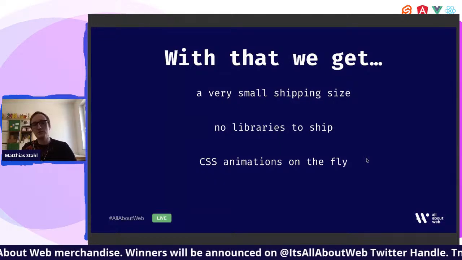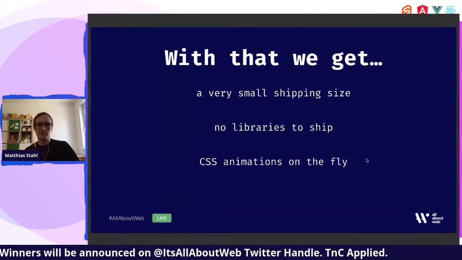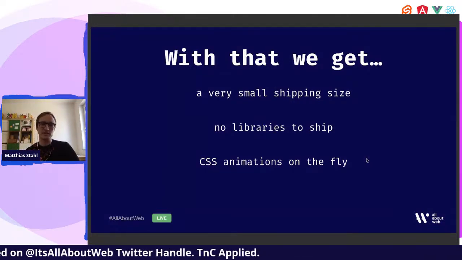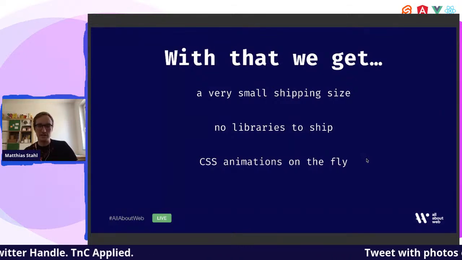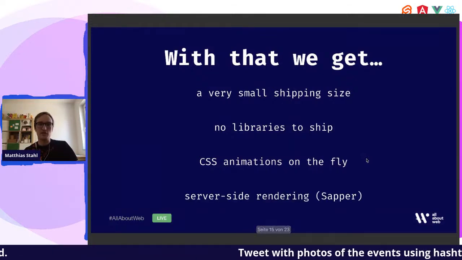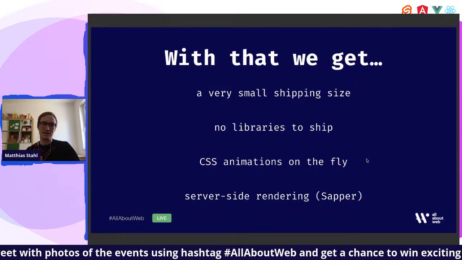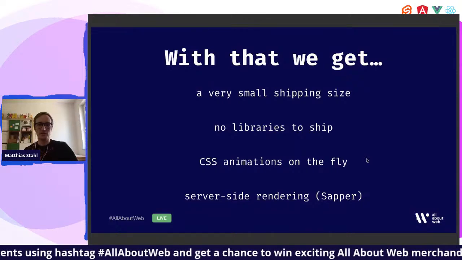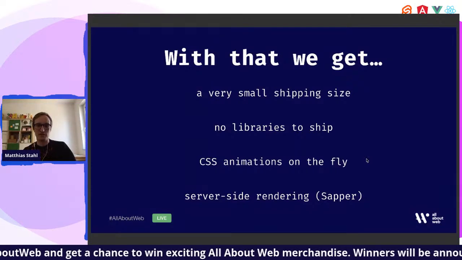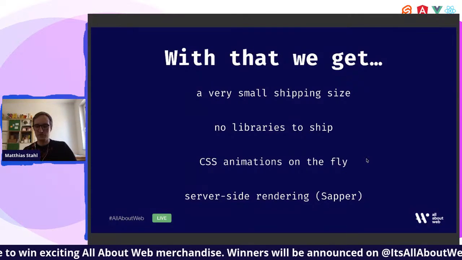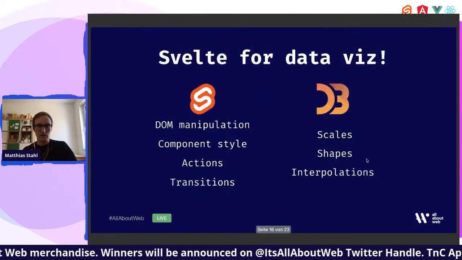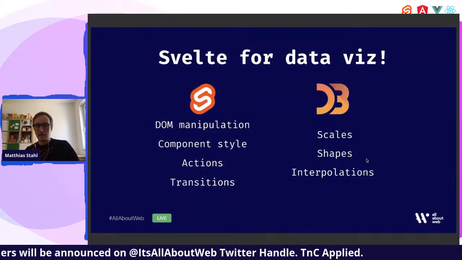And I just want to add two more things because we are talking about performance today. One of those is CSS animations on the fly. We'll show you that later. And another thing is, because we are a compiler now and we have the compiler at the build step of our application, we can also easily implement server-side rendering, which is also very good for your performance. And I also show you that later.